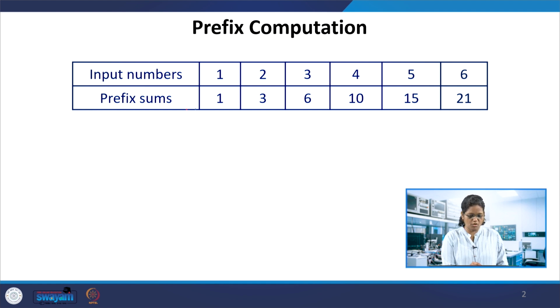Prefix sum is the operation in which the first data which has just come is taken as 1, assuming the previous data is 0 and stable. Then the next data is added with this sum to get the second sum. So 1 plus 2 is 3, and then with this 3 the next number is added to get 6. Then 4 is added to get 10, and 5 to get 15, and 15 plus 6 gives 21. So this is the prefix sum.